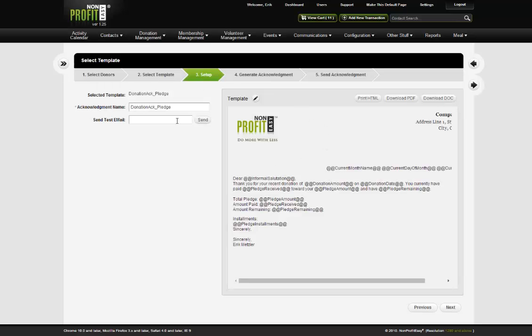So any questions about the screen? About the setup screen and fine-tuning templates before we move on to the actual generate acknowledgement step, where we can actually make some more personal notes and things like that.